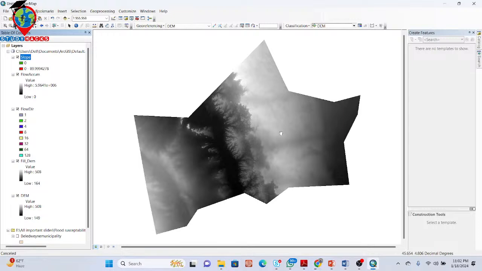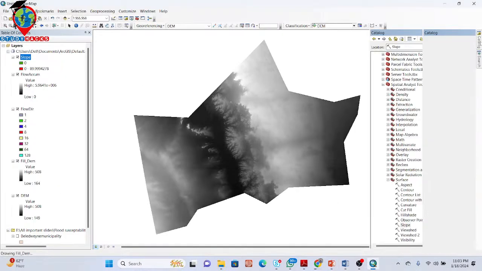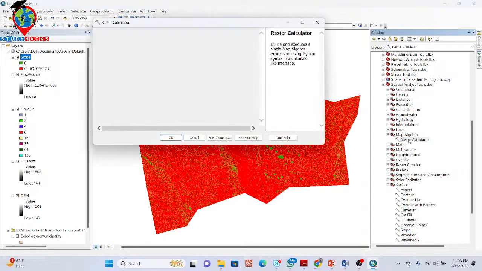Now after doing the slope, we have to calculate the radians of slope. In this equation, you can see slope multiplied by the value and divided by 90, then we can get the radians of slope. So for doing this, I go to ArcMap again, click here, and this time use the map algebra. Click here, and you can see the raster calculator. Simply click on raster calculator.